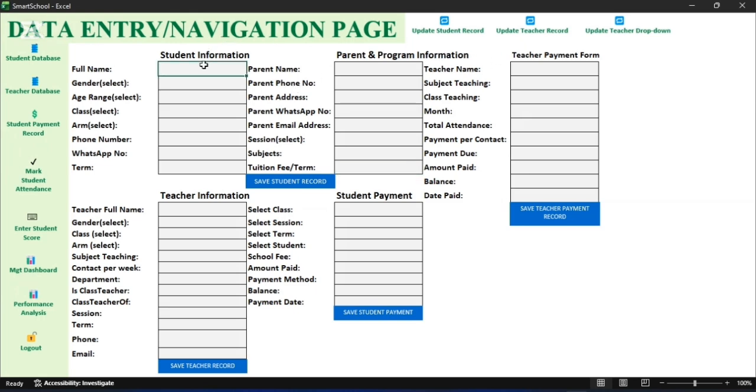I want to enter, let me say, Gabriel Isaac as a student name. So here, this is where you enter the full name. Here we come to the gender, which is male. Here we come to the age range of the student, say 13 to 15 years. So you can add as many as possible.